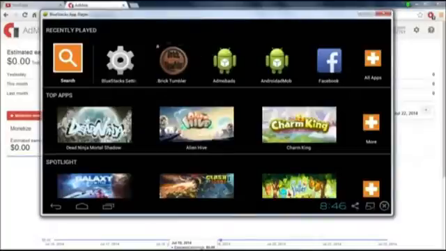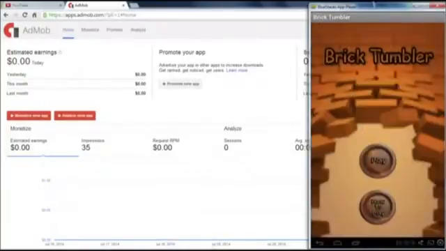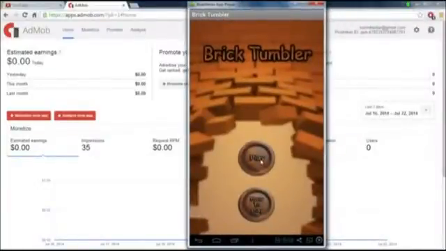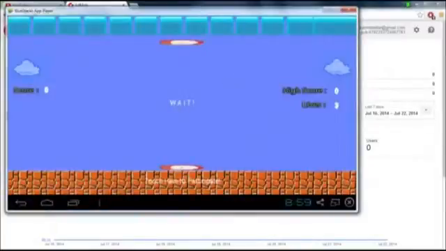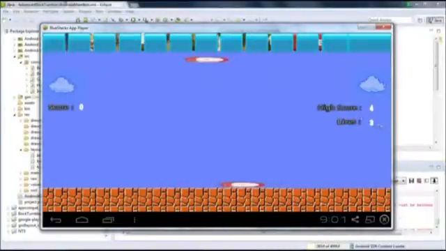I have already installed my BrickTumbler game. I'm just going to open my BrickTumbler, and now I'm going to press the play button, and now as you can see, the ads will appear on the top section of these bricks, but it will take some time to appear on the top section. And within a few seconds, your ad will appear here in the bottom section, depending upon your position.